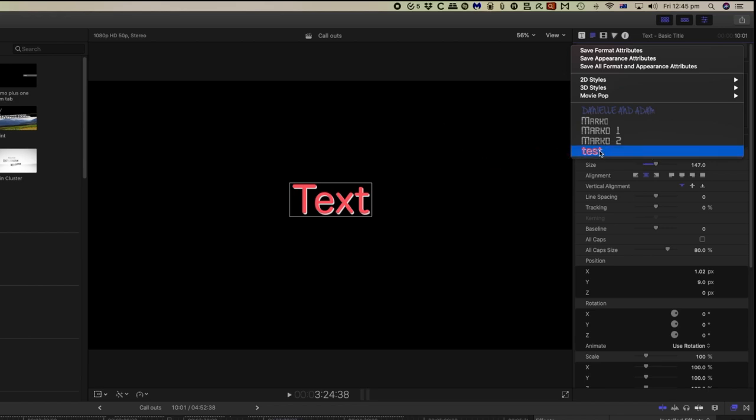Now you can remove it, but with difficulty. And if you should ever want to remove it, I've put in the description below this video the actual way of removing that from your Finder.